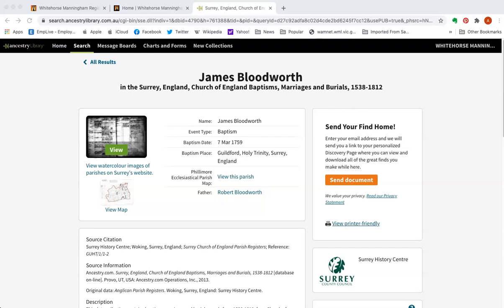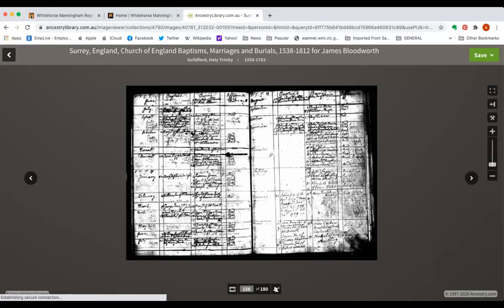Now I am going to show you another record. This is an image of James Bloodworth's baptism record from an English baptisms, marriages and burials database. Not all records contain an image, however this one does, so we can click on View to see a digitised copy of the actual physical record. By clicking on the sliding bar on the right hand side of the page, we can zoom in to find the entry for James Bloodworth shown here.